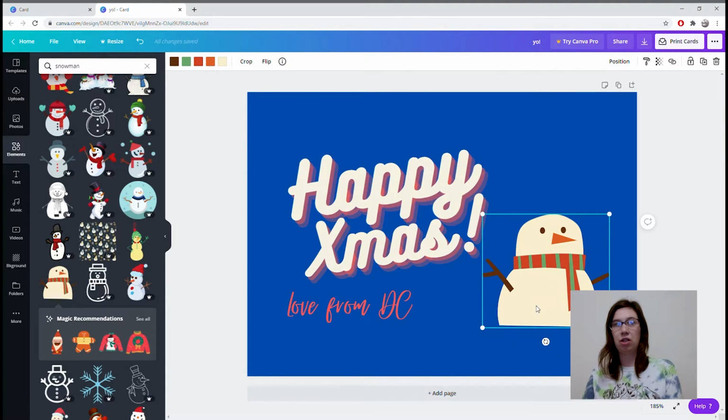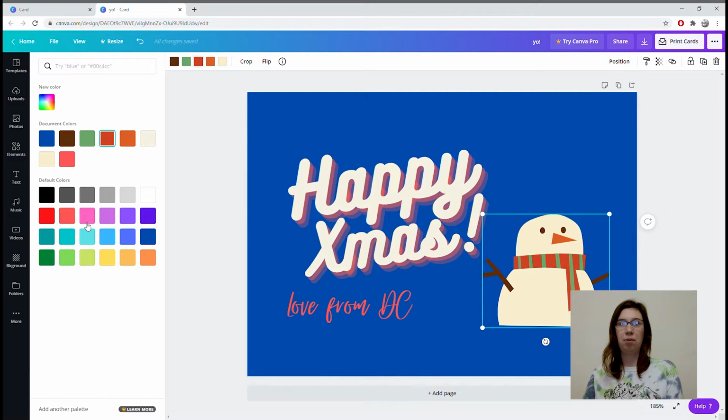With this one you can also change the colour, so for example the red in his scarf, I could change to pink, I could change the green stripes to blue, I could even change the colour of the snowman to something different if I wanted, but I'm going to stick with cream. There we go. You can also crop and flip everything.